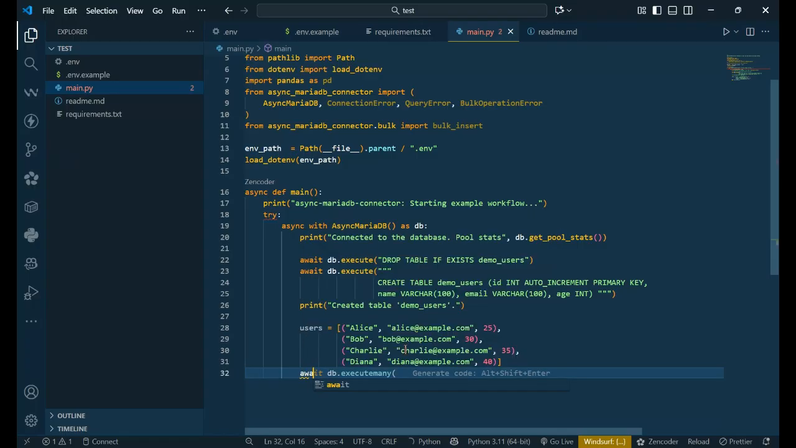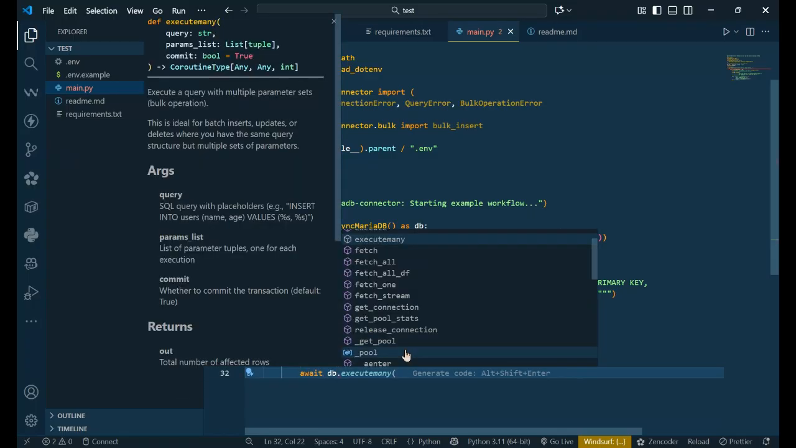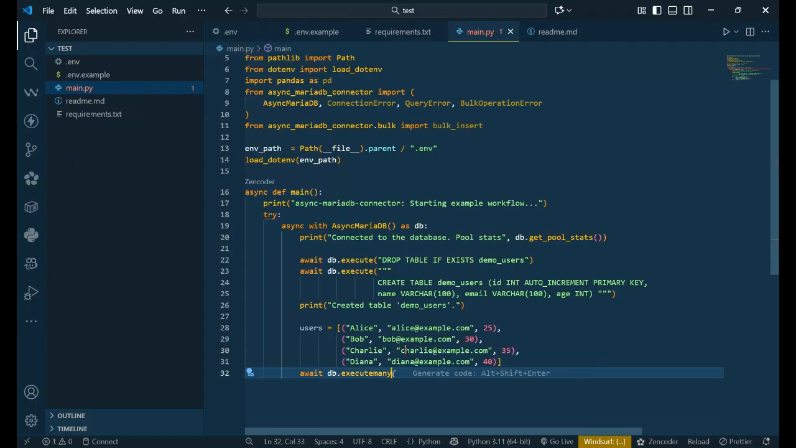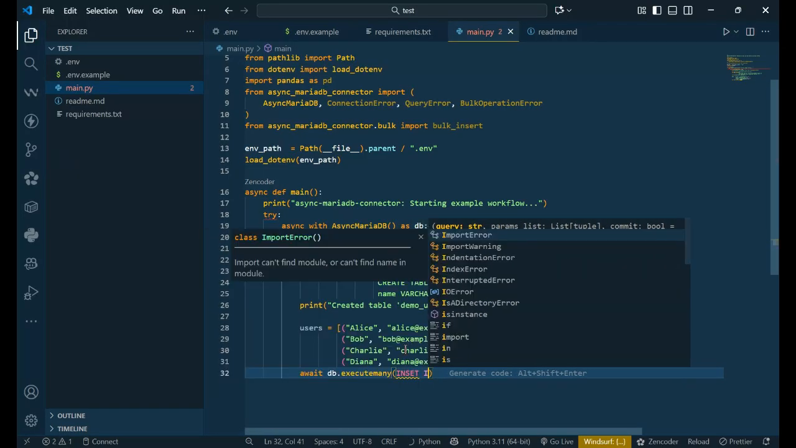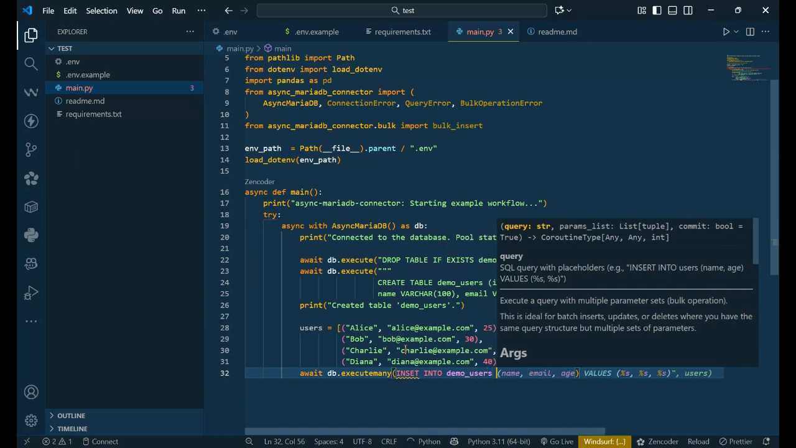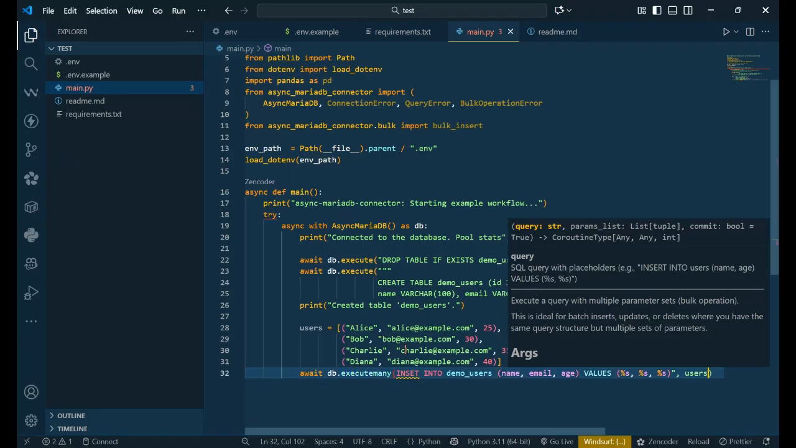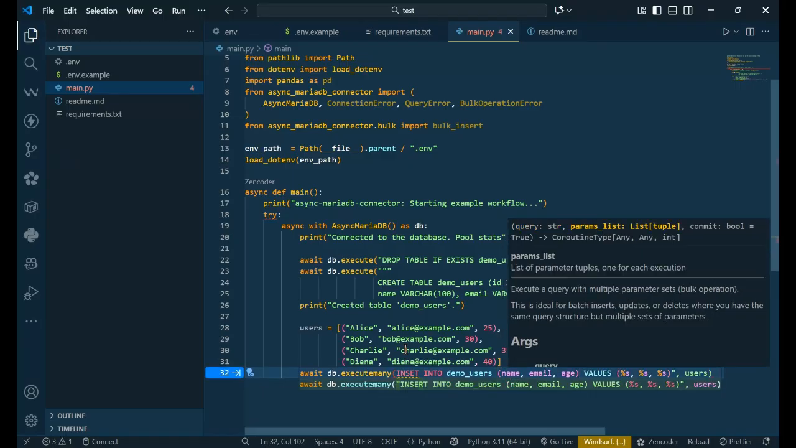Now what let me do is, okay, wait. Let me execute this using the execute many command, which helps us in insert into demo users. What we should be inserting? Name, email, age with values. We had the array, so the recommendation is correct. Users, fine. That's fine.